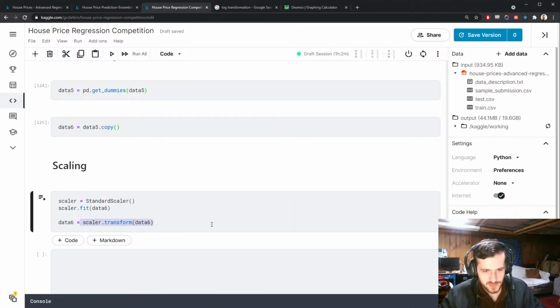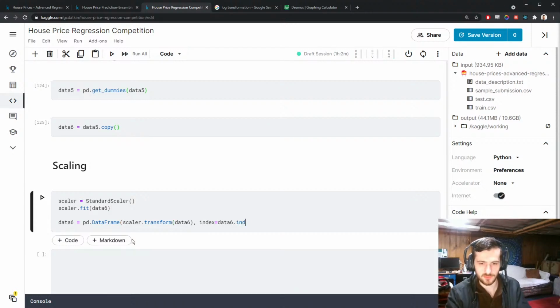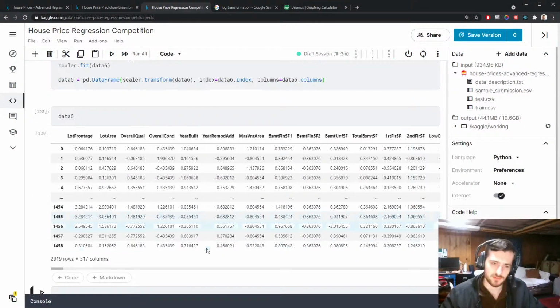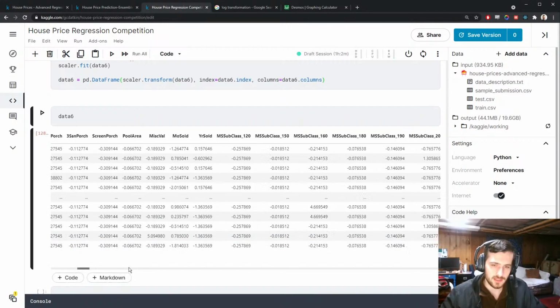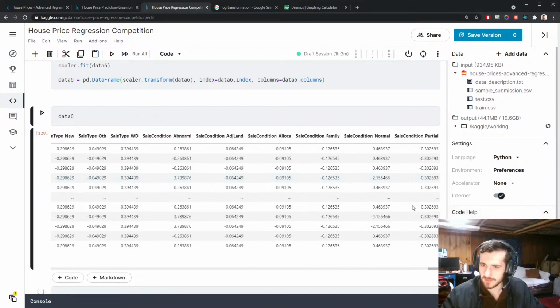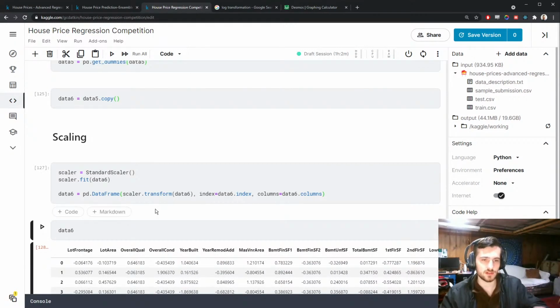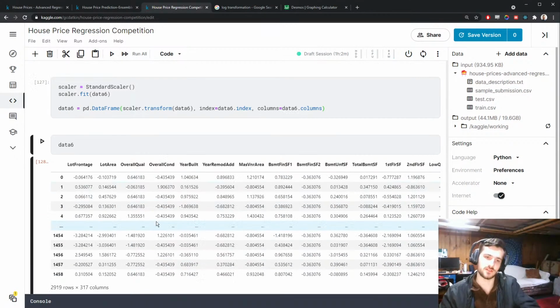Okay, but we're transforming using the standard scaler, and that does return a NumPy array, so I'm going to turn it back into a data frame after. I'm going to keep the indices the same as they were before, and the columns the same as they were before. And we'll look at data 6 now. It should be scaled. Yeah, so all the columns are now centered at 0 with a variance of 1. And we can ensure that there are no single valued columns here because we didn't fit it to one train set and then transform the test set.